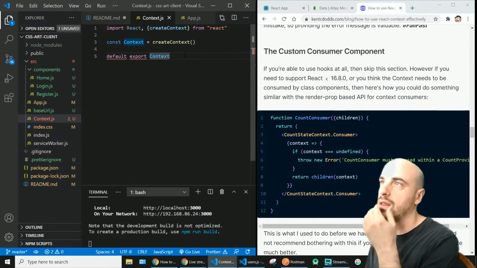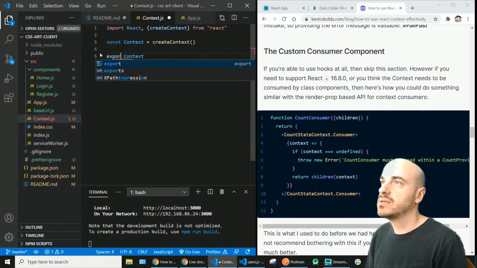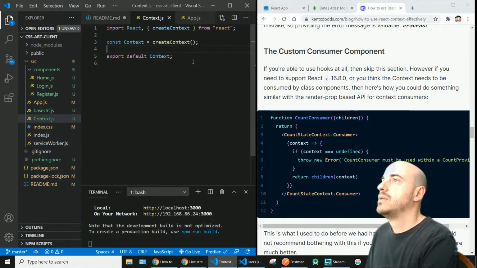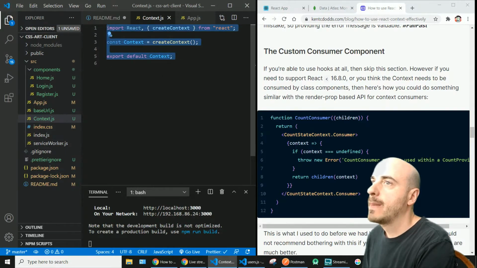Why is there an error there? Const context. Is it export default? Did I just screw that up? Yeah. Okay. So I think this is step number 1.